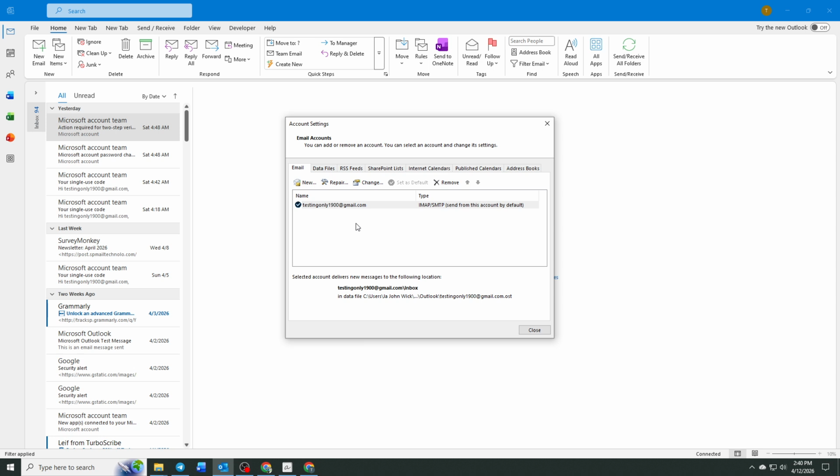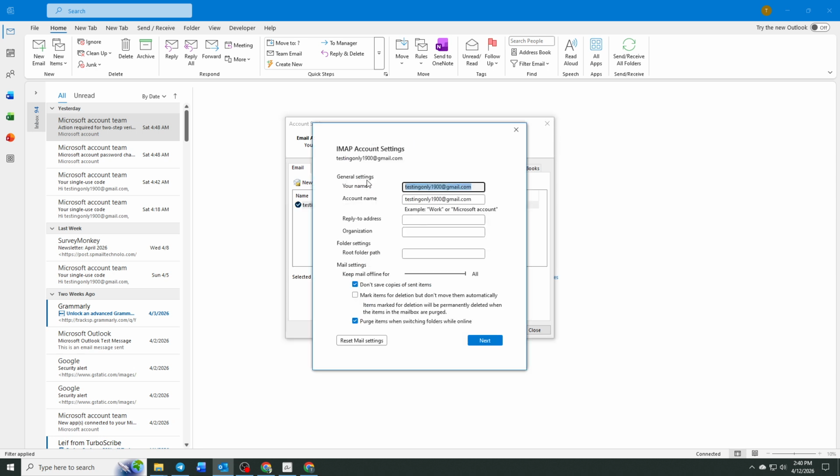In the Account Settings window, choose the email account for which you want to change the display name. Once selected, click on the Change option. This will open another window where you can edit the details of your account. Look for the field labeled Your Name. This is the name that recipients will see when they receive emails from you.